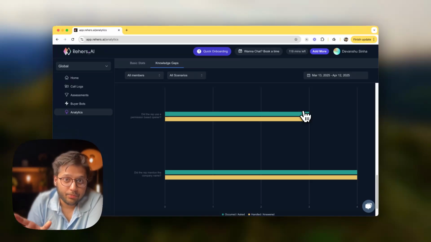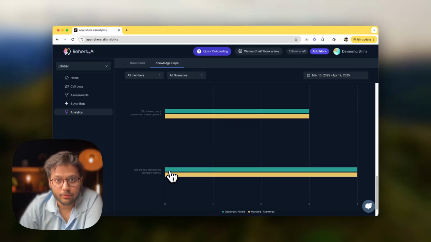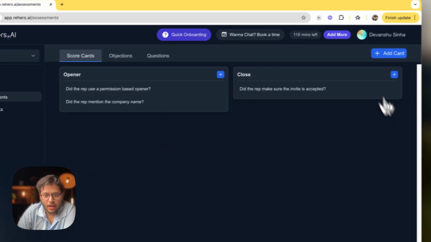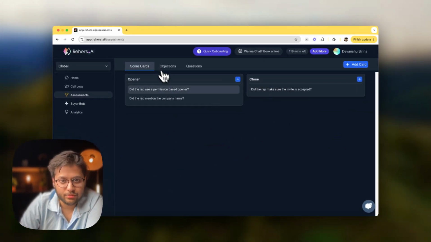What is the gap? The gap is essentially the number of times this thing occurred versus the number of times the reps could not answer the thing that was supposed to occur, okay? And then once you know this, you can go back to your reps and coach them on the things that they lack, right? So let's go back to the assessments and let's focus on how you create these things and what the best practices are.